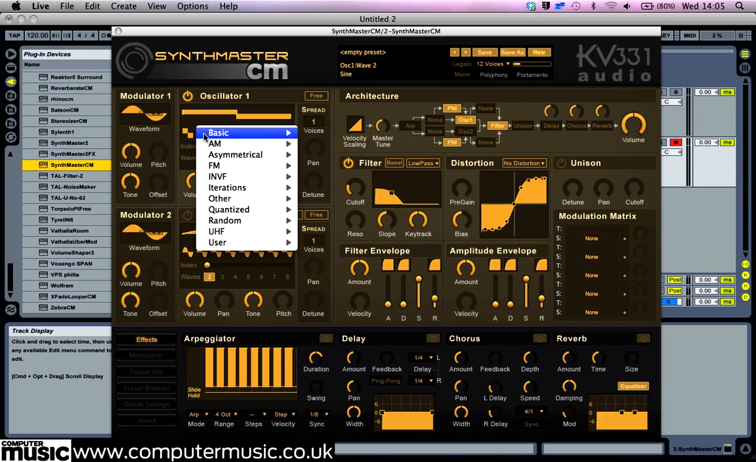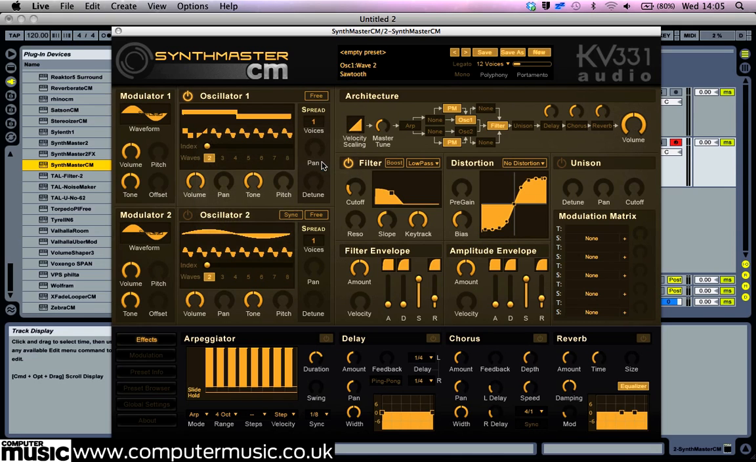Using SynthMaster CM's wave scanning capability, we can now morph between the square and saw shapes. To do this, drag the index parameter. As you do, you'll see that the waveform display above morphs from a square to a sawtooth as the sound changes. Let's make this happen automatically. Move the index fader back to the left.